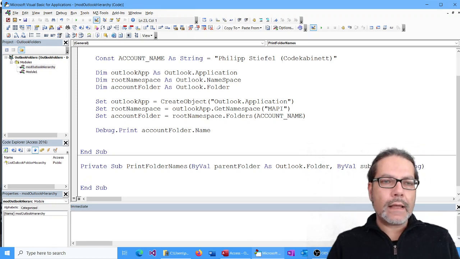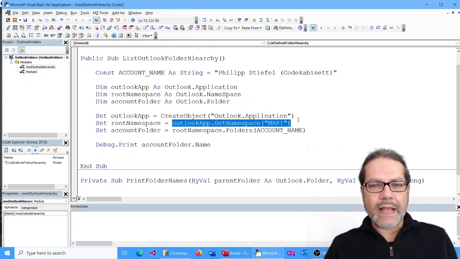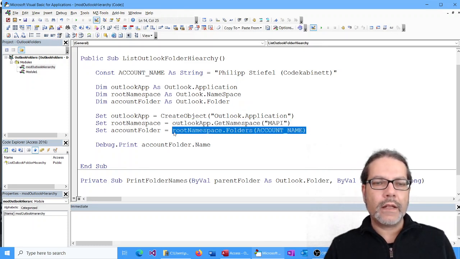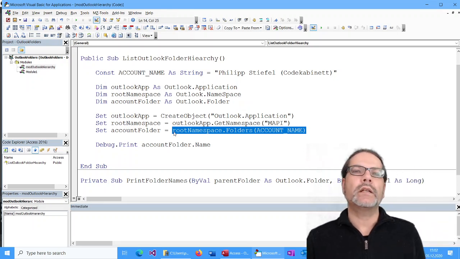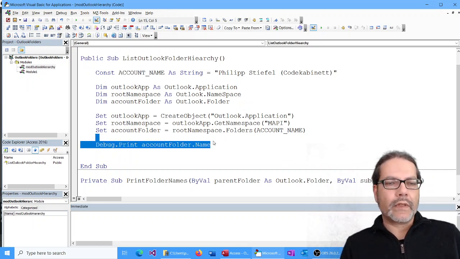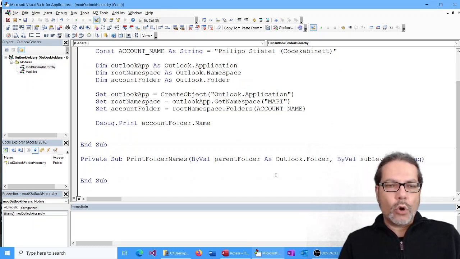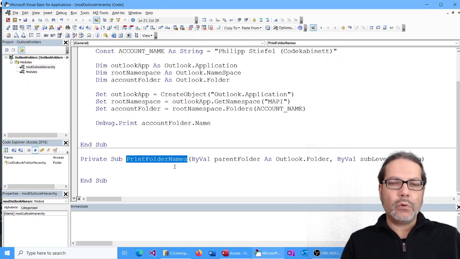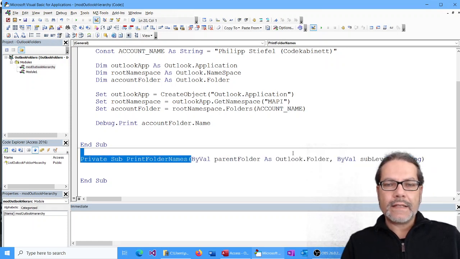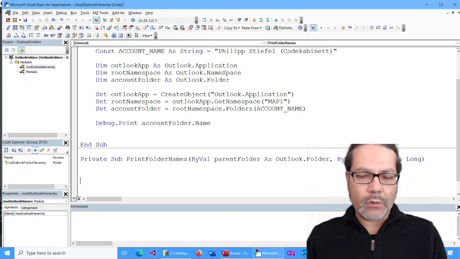Okay, I've got a simple procedure prepared. It's just a list Outlook folder hierarchy. I create an Outlook instance here and fetch the root namespace, and then I fetch a top level folder, which would basically be an account in Outlook, and I've got multiple accounts here. Then I print the account name, because the guy asking the question wanted to print out the stuff. But now I only got the top level, and I need to look at the lower levels. I already prepared this print folder names function that is taking a parent folder as an argument. And now we will do something with that.